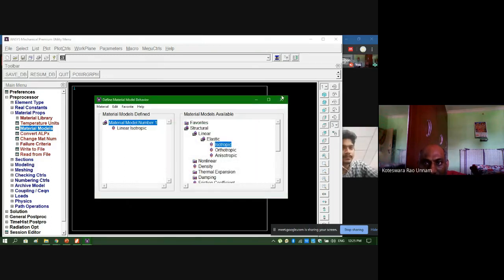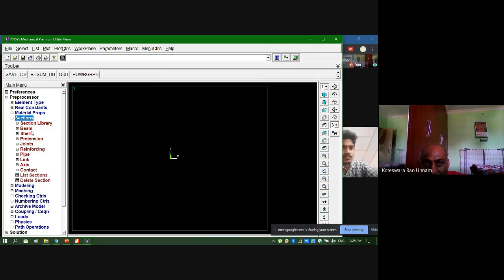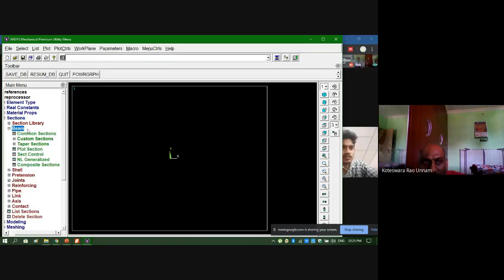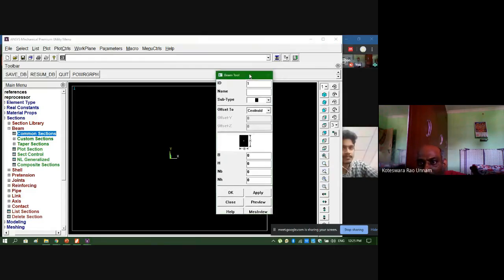Okay, right. Then I need to define the section, the cross section. For the cross section of the beam, go to sections. In that, beam, you select common sections. What he mentioned in the data is that it is a solid circular. You can see the rectangular shape is given as default, but I need to change this into a circular one. Here, a hollow circular one is there and a solid circular one is there. I need to select solid circular, you can see here.